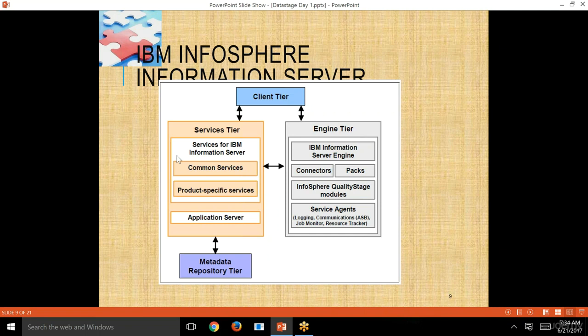Now, when you're connecting from the client tier, you can see that there is an arrow of connectivity from the client tier to the service tier and from the client tier to the engine tier. So that means from the client tier you can directly connect to the service tier and the engine tier both. So how is that possible, or how does it happen? Let's look at certain examples for that.